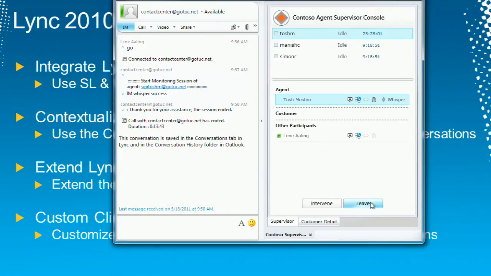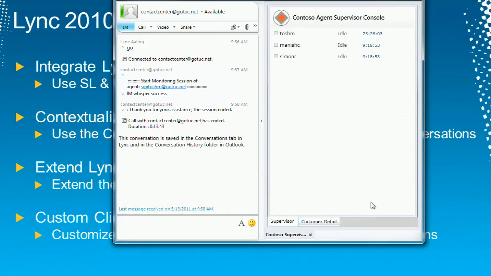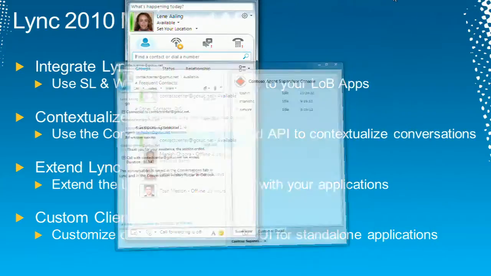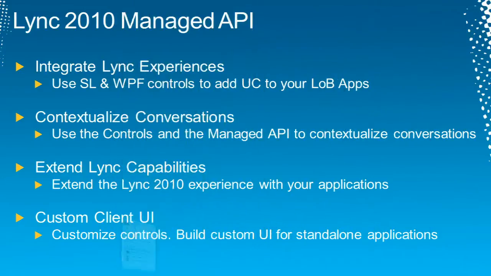So I can, for example, in this case, press this button, leave, and because this is Silverlight that is running inside that conversation window extension, I can actually give the command to leave a conversation via code from this extension window into the main window of Lync and be able to control the communications from within there. So that is one way of how you can actually extend the Lync capabilities that we have in this conversation window.